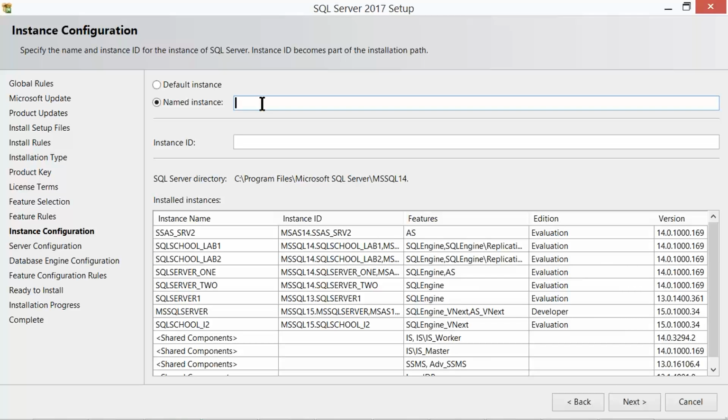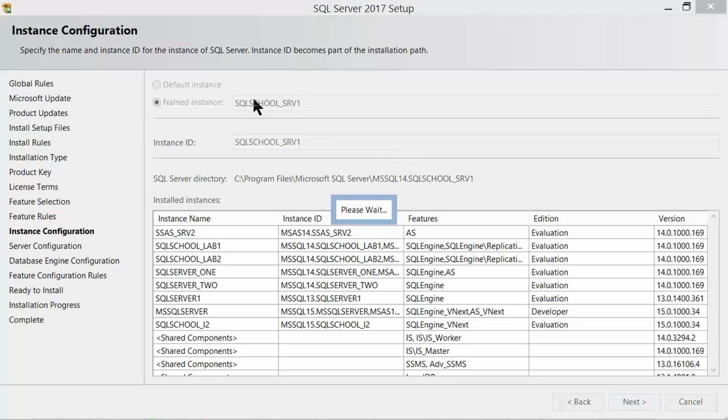We need to specify the installation name. I'll say something like SQL School SRV1. Give some server name, any name is okay. You also have something else called default; we'll take it separately with our online server. For now, you'll have SQL School SRV1. Next, type some name and the ID will come up automatically.